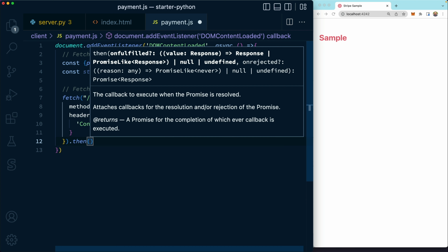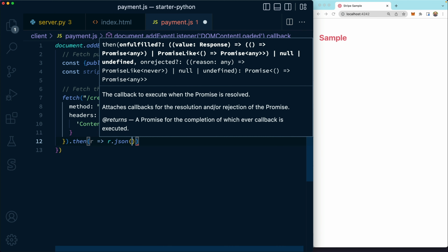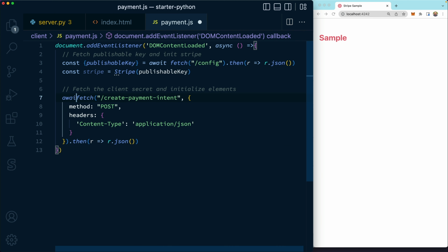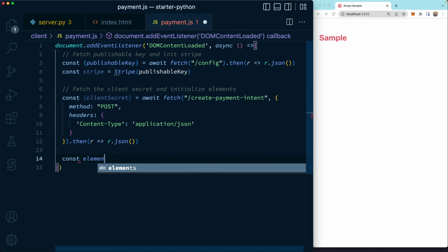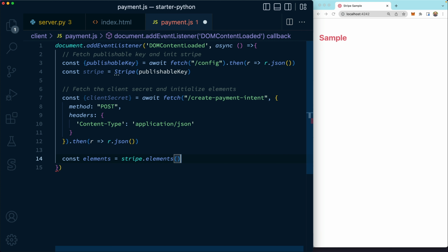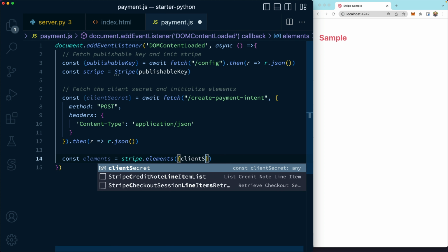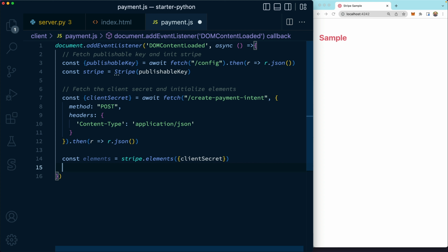So we're going to wait for that to come back, and then we're going to wait for its JSON. And this will also return a promise that we're going to wait for and grab off that client secret property that we're going to use to initialize elements. So we're going to say const elements is stripe.elements. And typically in older Stripe integrations, you would just call stripe.elements like this, and it would give you back an elements group that you could then use to render a card element or a single element for collecting bank account details. But what we're going to do today is we're actually going to pass in an argument to elements here for the client secret. That client secret property is going to be used to derive which payment methods should be displayed on the payment element.